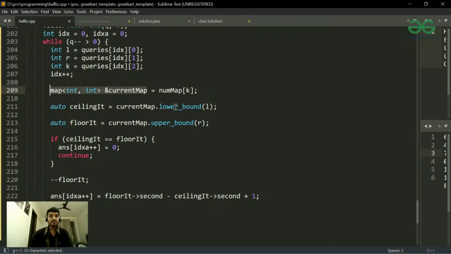Cool. And this is the lower bound, and it returns you an iterator. That's why here I'm having the auto keyword. Otherwise, you can also declare an iterator variable. And then here I'm having upper bound of r. Then I'm checking if upper bound and lower bound both are the same. Then it means no occurrences of k is in the subarray from l to r, because both are pointing to the same index. So in that case, my answer will be 0. And then I will just simply continue.